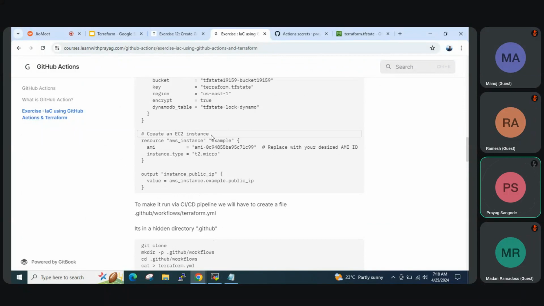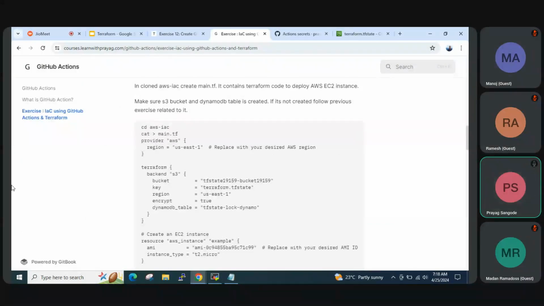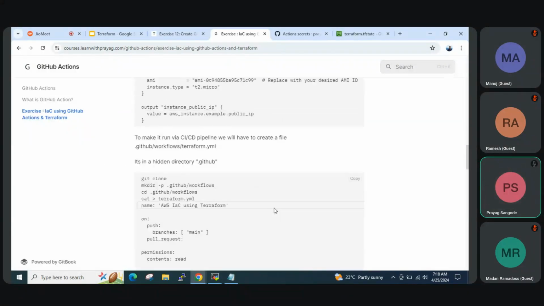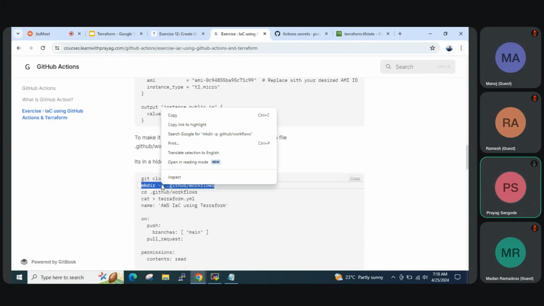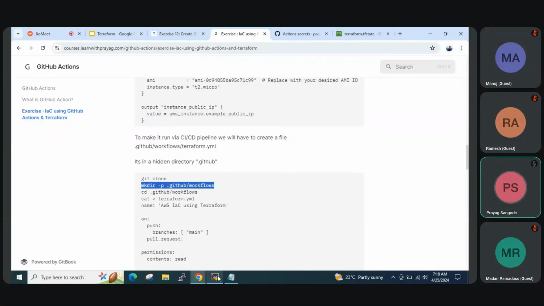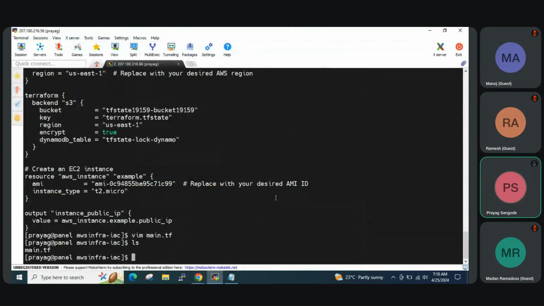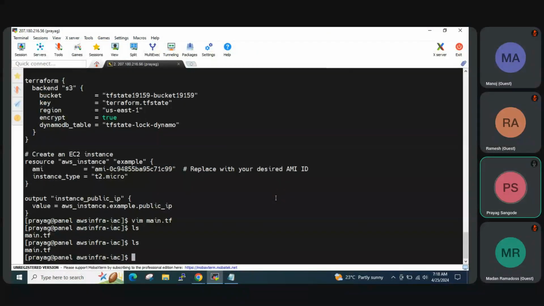Now we have created only the code. Okay, but we also need a pipeline. So in GitHub Actions, whatever we write in this hidden directory has to have the same name. If you go here on the same directory level, we just need to create a directory called .github. That is a hidden directory, and in the .github directory we need a workflows directory.